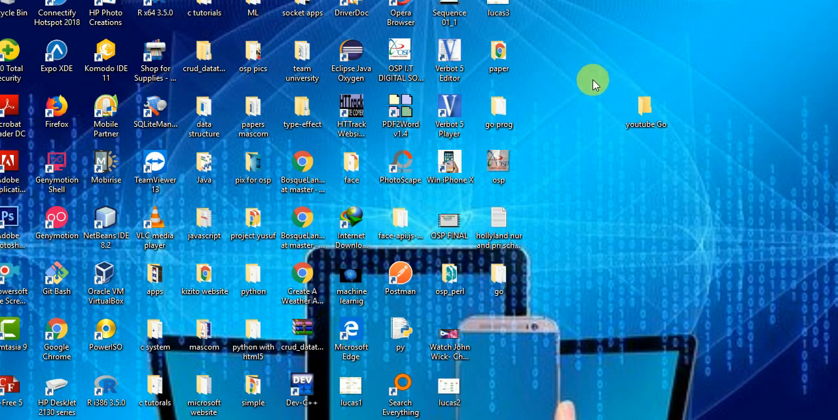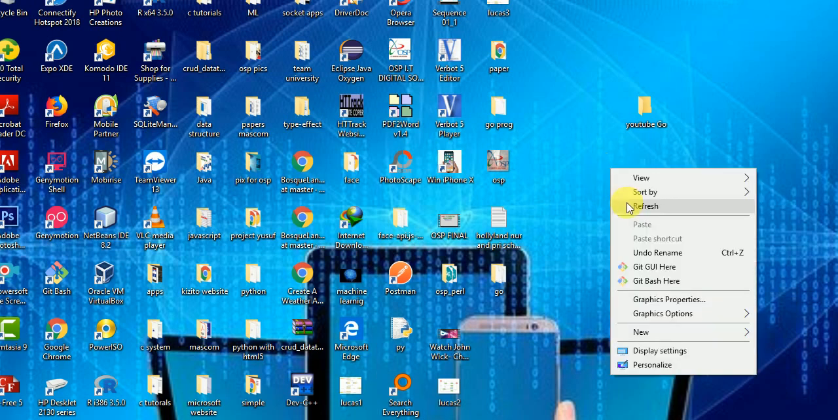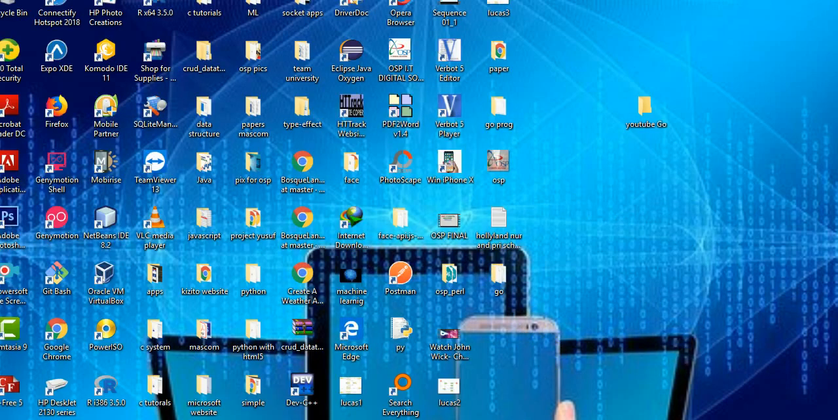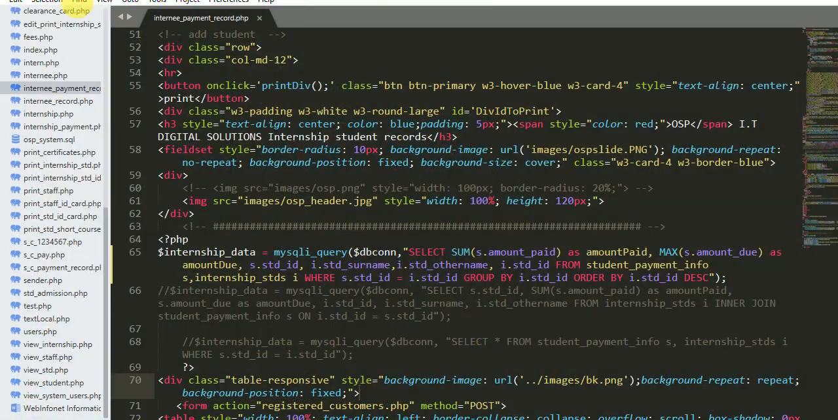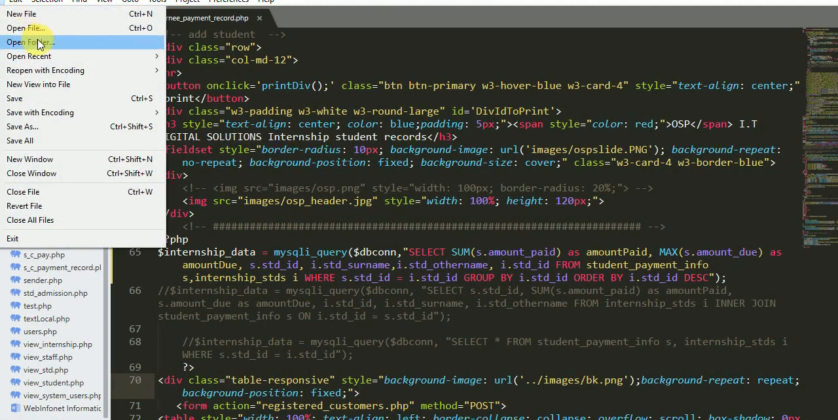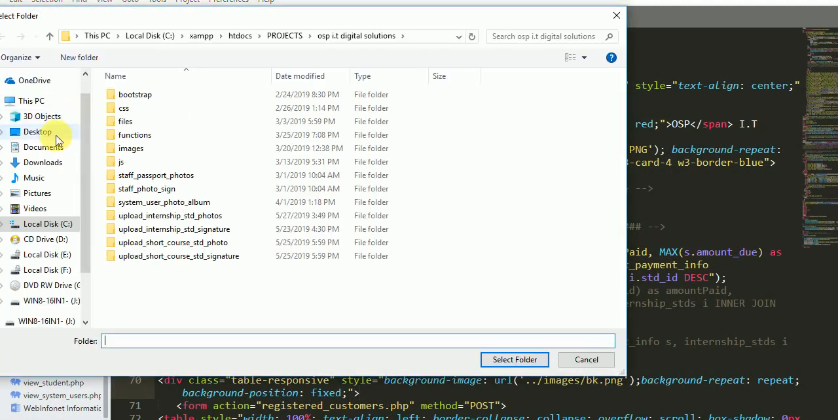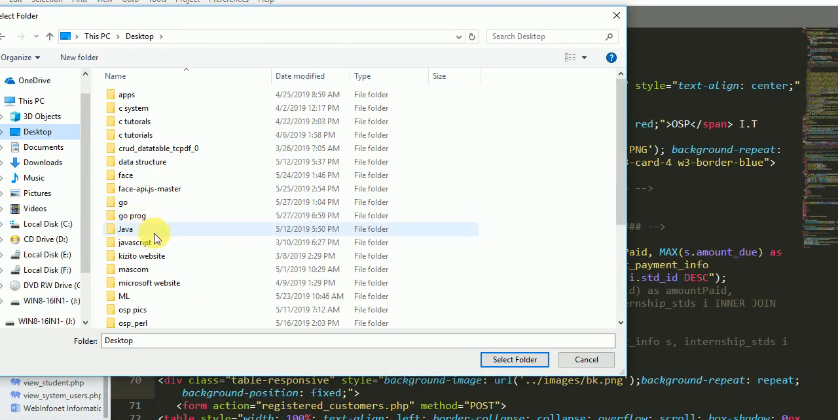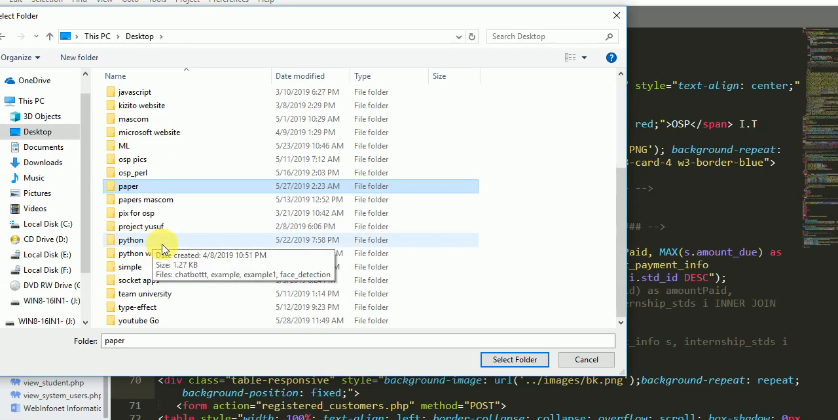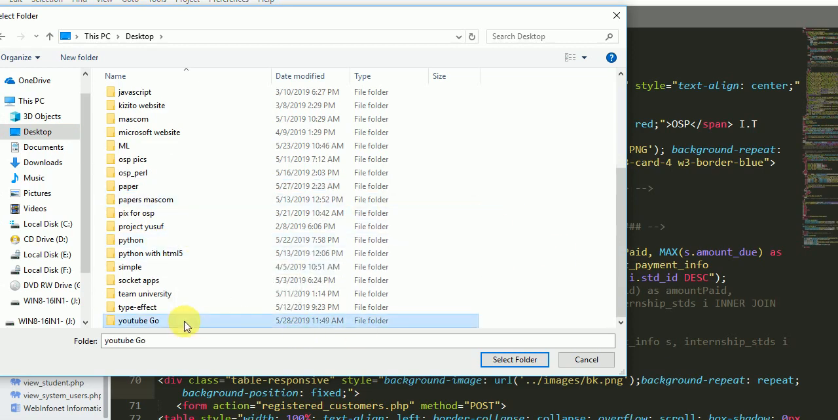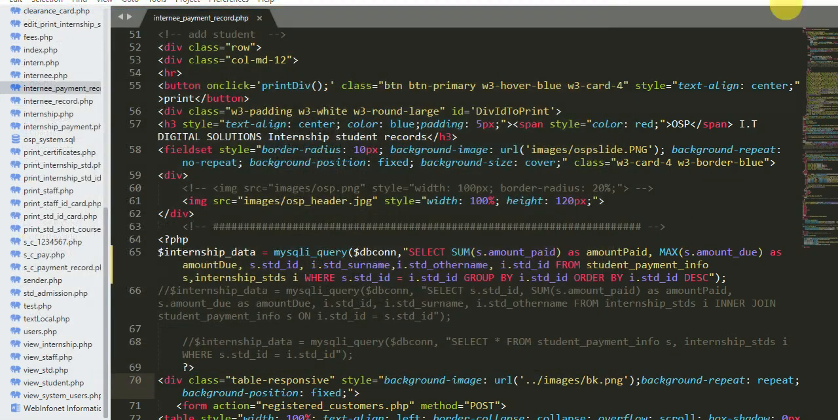Now, after installing Go, please make sure Go is already added to your command prompt, or rather to your local environment. Okay? Add it to your environment. So I'm just going to click on my machine, and then click on new file, open folder. I'll go to the desktop, where I'm going to pick the programming folder, just YouTube Go, something like that.